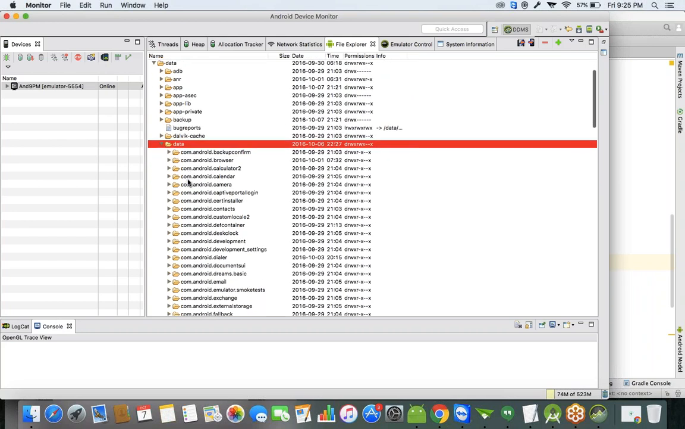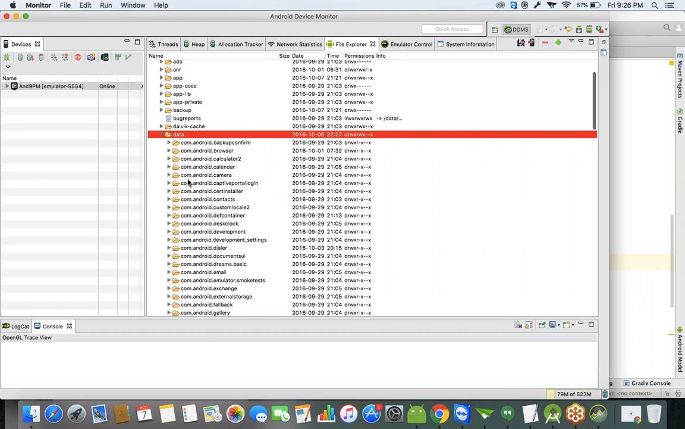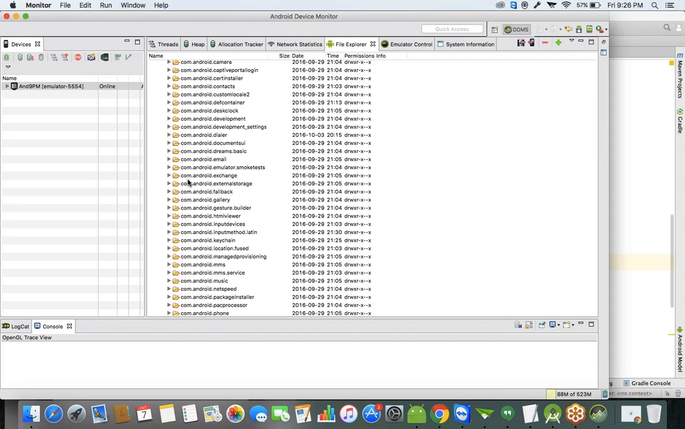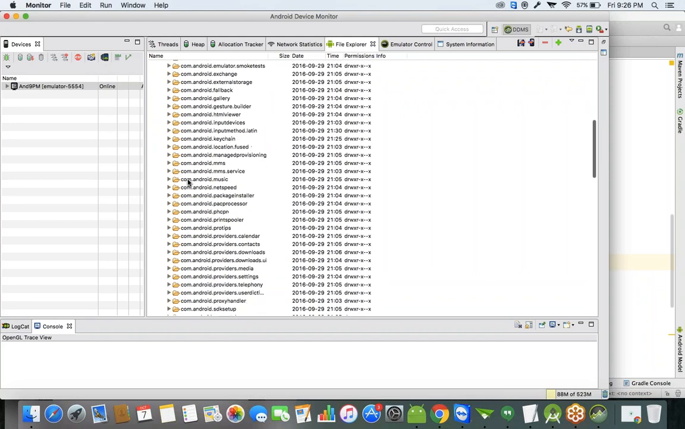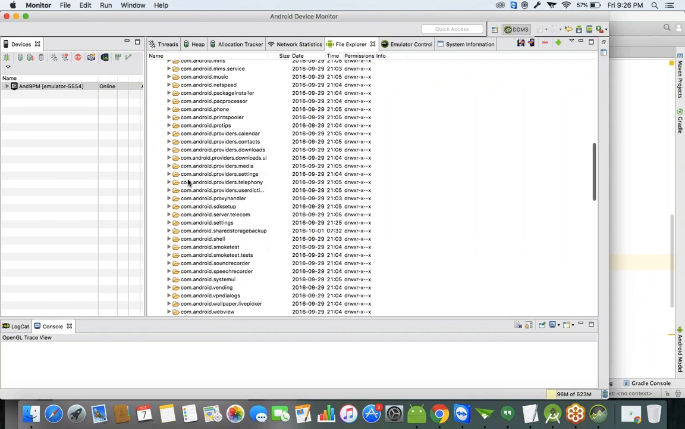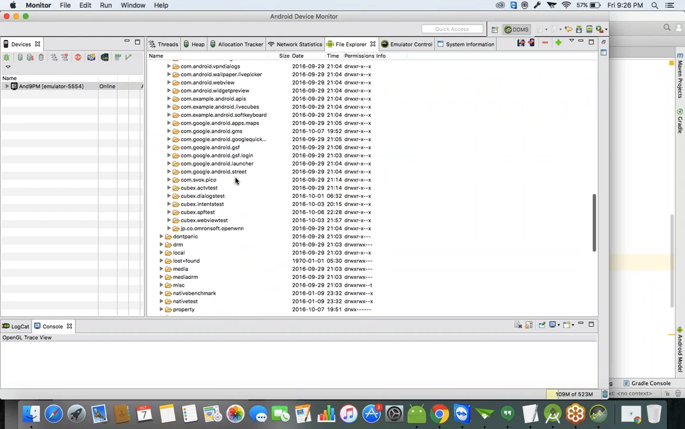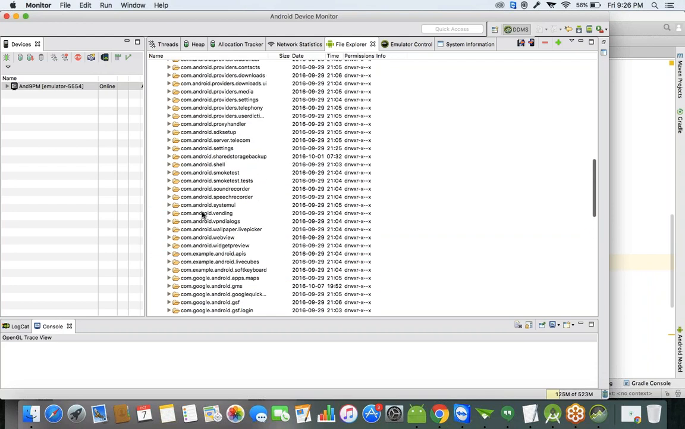you can find a folder with the package name. Our application package name is nothing but com.cubex.spftest. Whatever package name you specified for your application, it is going to create a folder with that package name in this data folder.